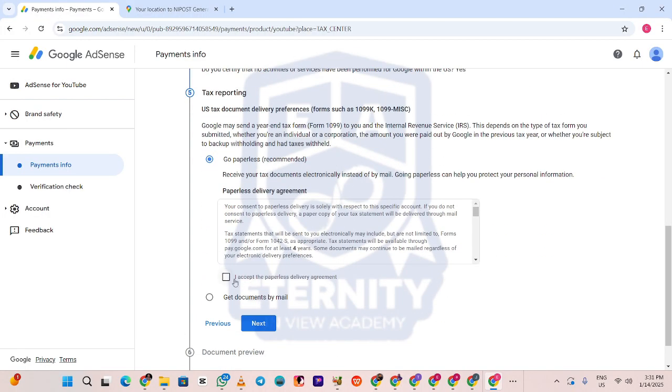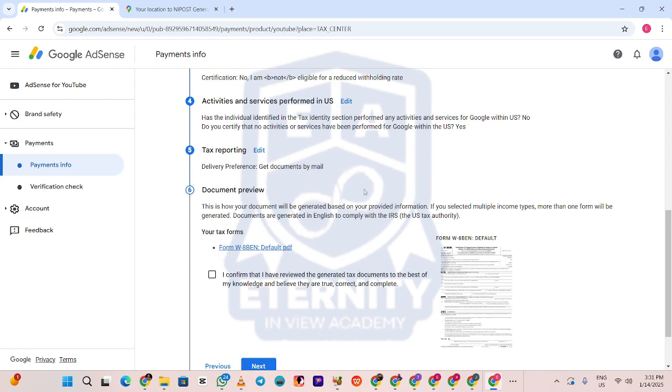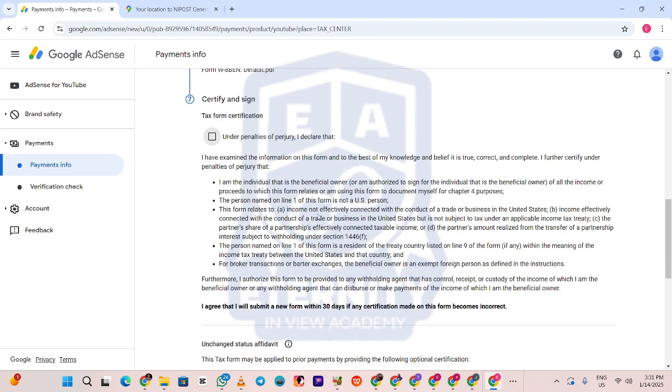Then here you are to accept all this information if it is okay by you. Then, how do you want to get your documents? I would prefer to get my documents by email. Click on next. If all this information is okay, you can now confirm. I understand that under penalties of perjury, I declare that I have examined the information on this form and to the best of my knowledge and belief it is true, correct. Yes, I click on it.